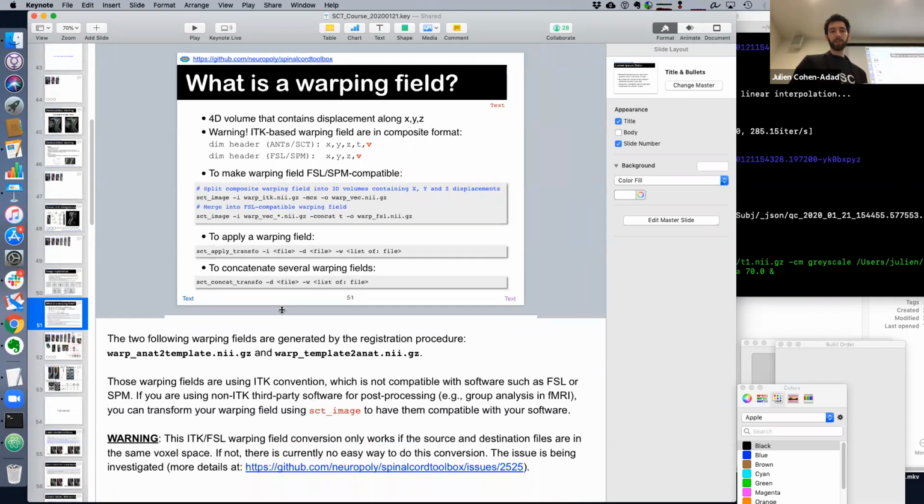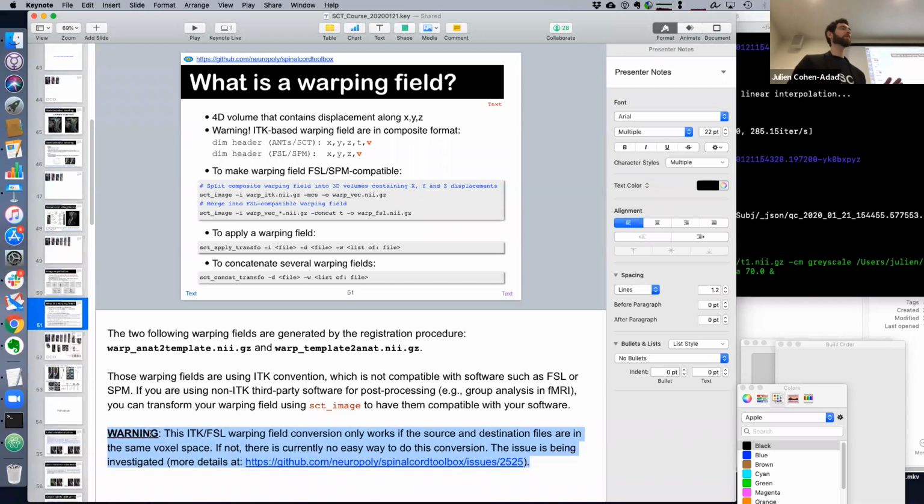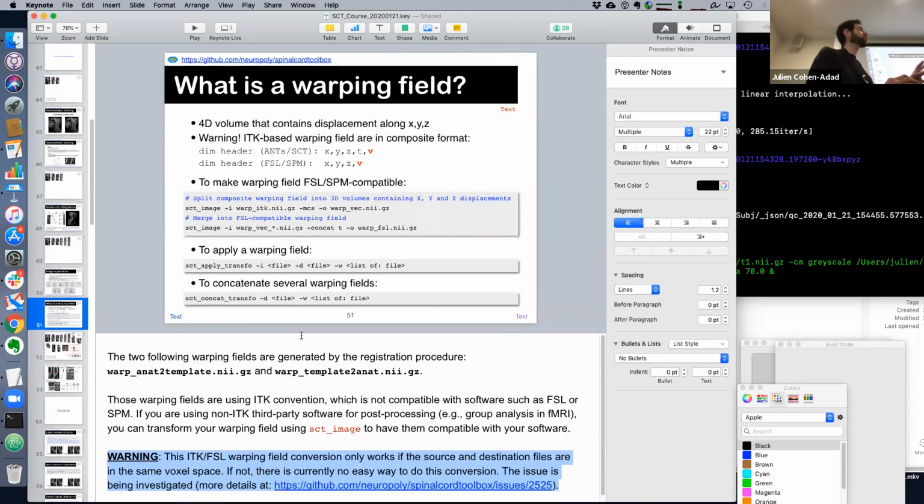However, I added a warning here after discussions with Joe and other folks in the community who would like to pre-process their fMRI data and then run the FSL pipeline for doing fMRI studies. There is currently a problem when we want to convert warping fields that are not defined in the same coordinate space. It's a bit of a tricky problem. It has not been solved yet, even though a couple of people from different institutions are banging their heads against the wall trying to solve that. It's not solved yet, as far as I know, so we are working on it.